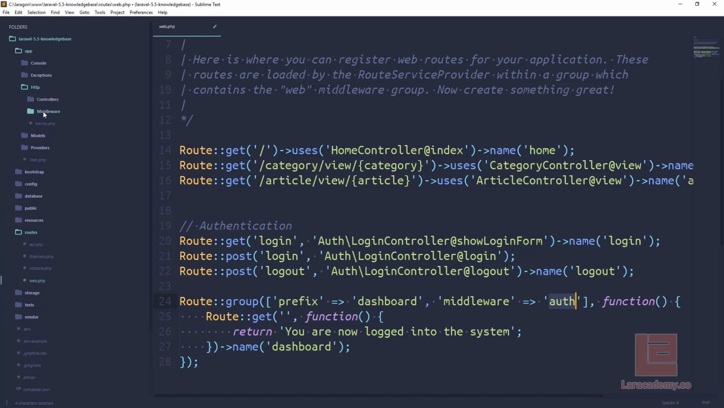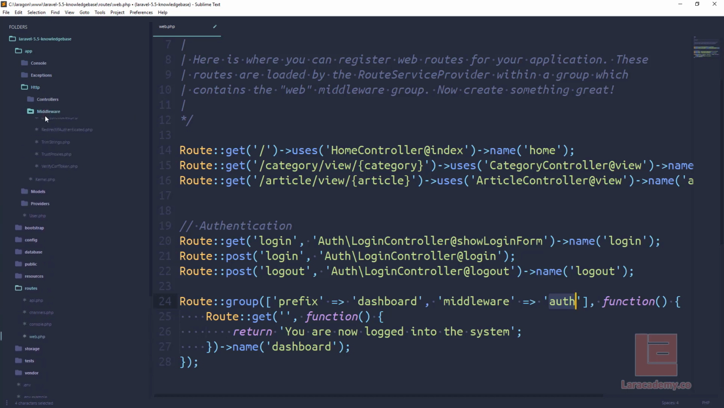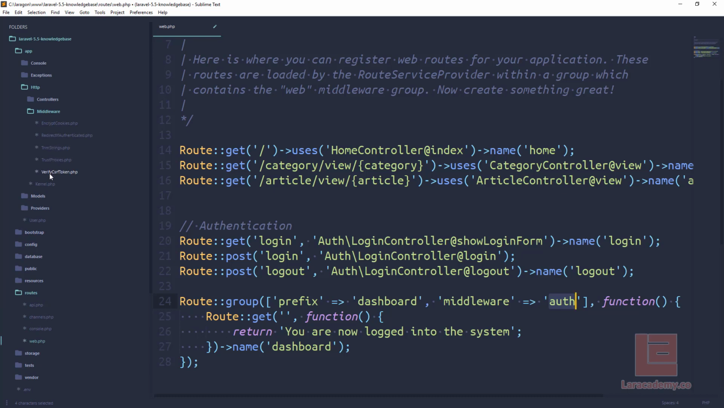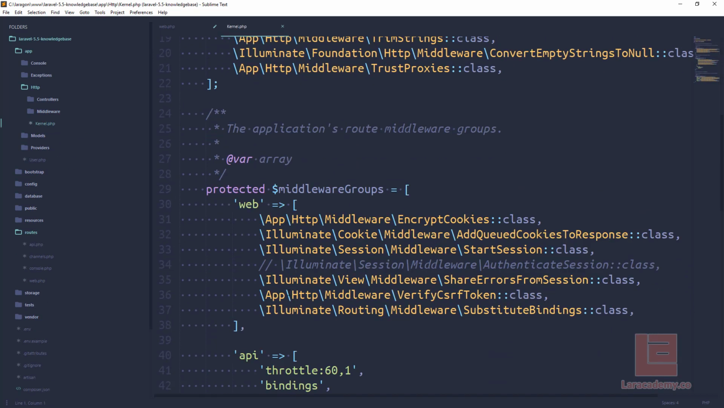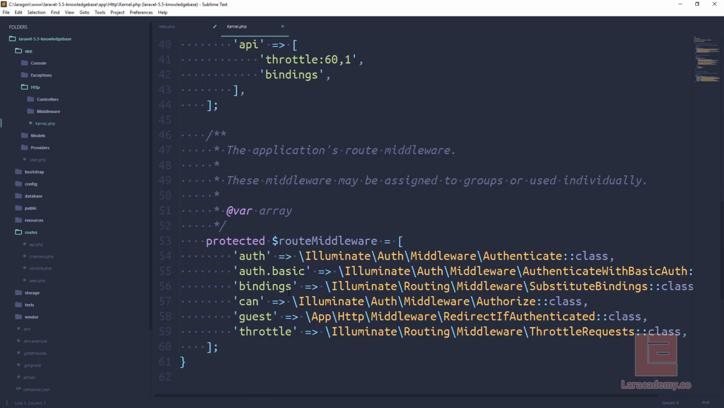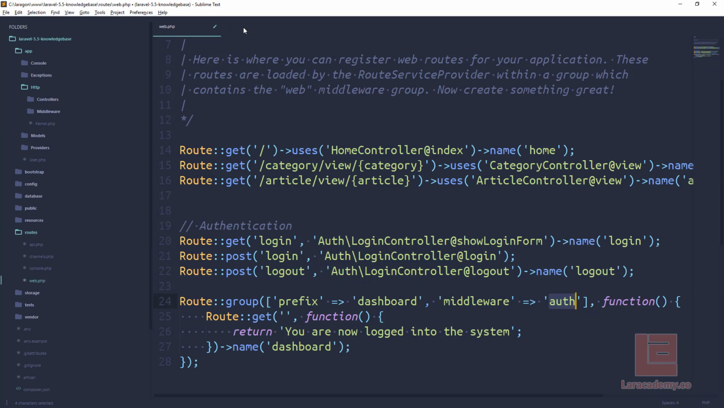And if we take a look at HTTP and we want to go inside our kernel.php, in here at the very bottom, you can see all the different middlewares that we currently have available to us. You can see the auth is using the Illuminate Auth middleware class. And that class is provided by Laravel by default, so we don't actually have to change anything.